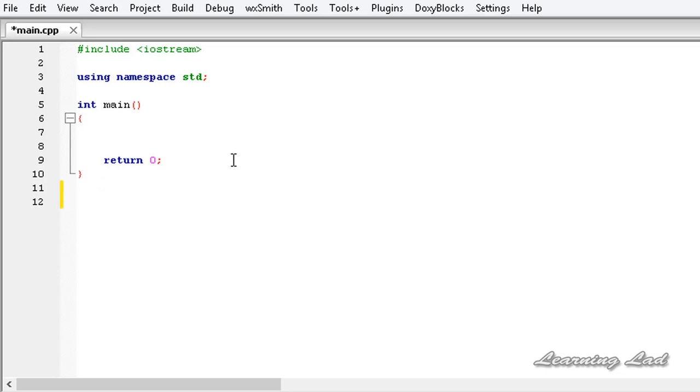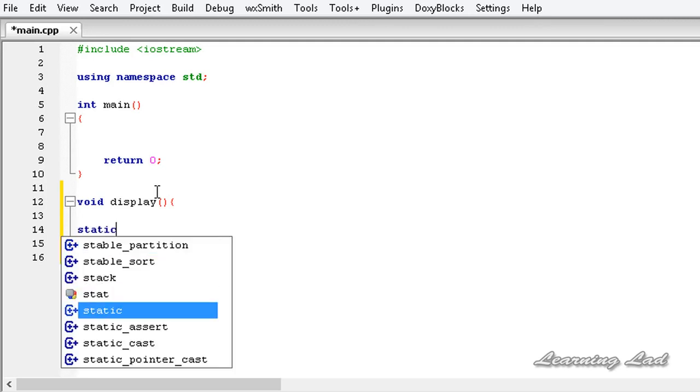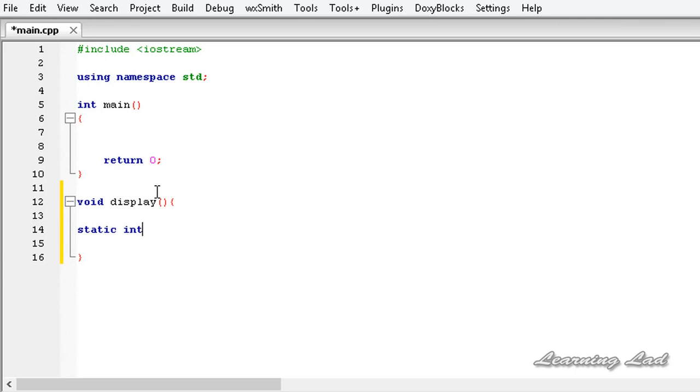When we use static with a variable inside a function, that variable will be available through the function calls. Just for demonstration purposes, I'm going to create a function called display, and inside this function I'm going to create a static variable. To create a static variable, we need to use the keyword static and then the variable name, let's say int counter. We're going to print out how many times this display function is called.